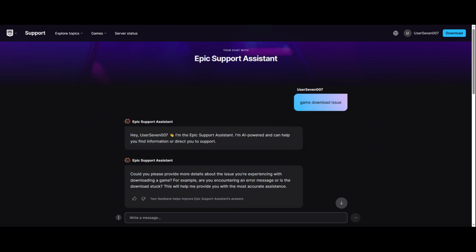Alright, let's jump in. First, open your browser and go to the Epic Games support page. You can do this by visiting the official help center on the Epic Games website. Once the page loads, you'll see the support options and a search or help area where you can begin typing your issue. Now, in the query field, type in the problem you need help with.